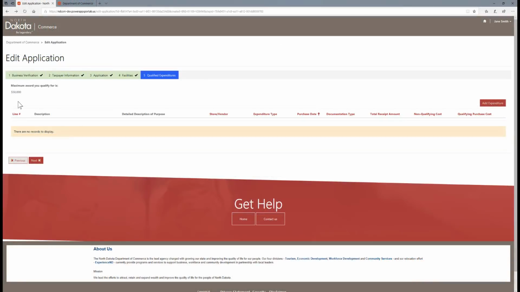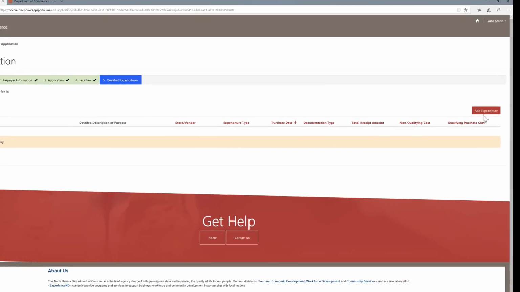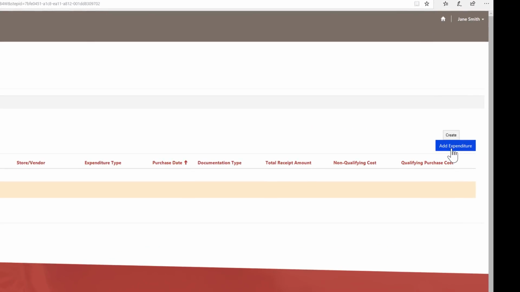The expenses you enter must be direct investments into your business that have had an impact on reducing the spread of infection. Each eligible expense you enter will be reviewed by the Department of Commerce to be certain it meets the eligibility requirements. Each expense line item will be added one at a time. Click the Add Expenditure button to begin.